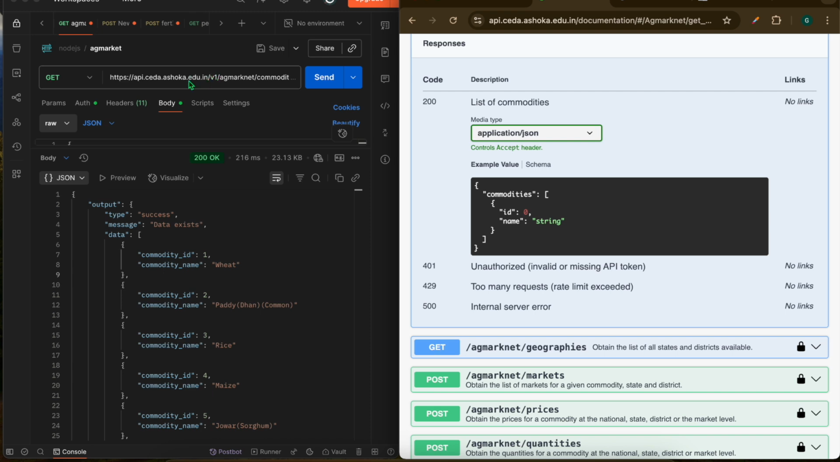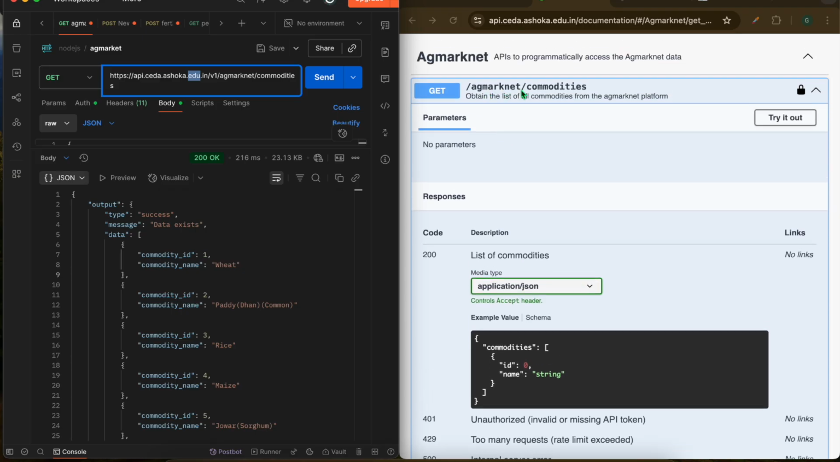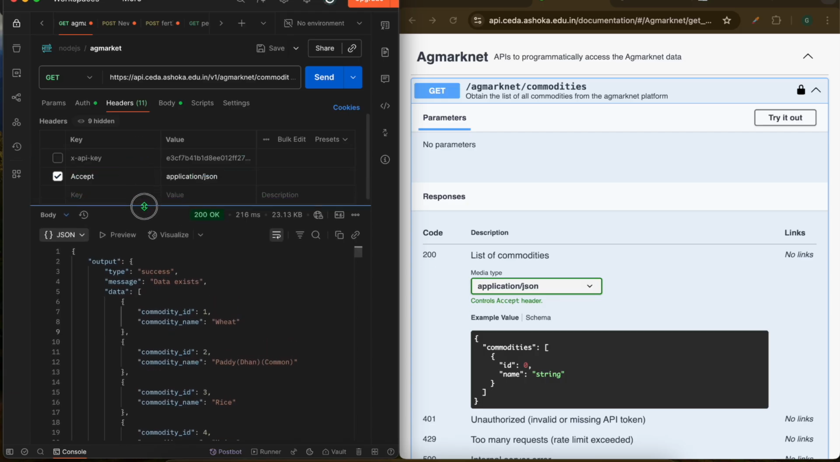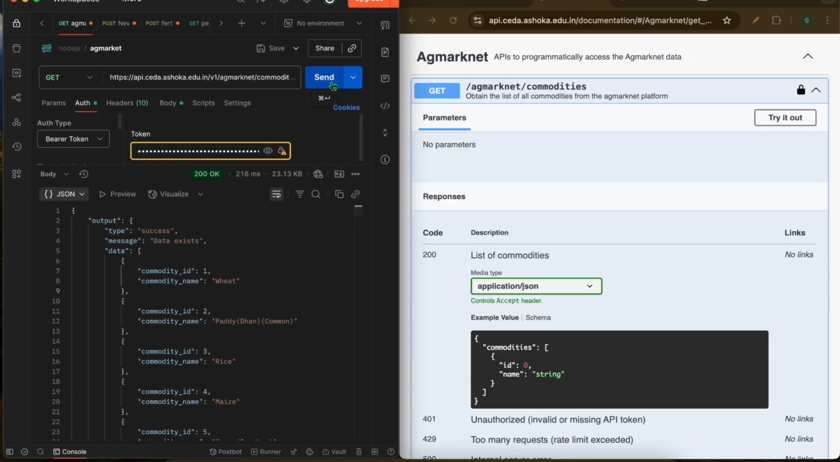As you see, this is the URL. This is the commodity. As you see here, this is the commodity, and here in the header, I simply pass the accept application JSON, and in auth, in bearer token, I pass my API key. Okay, after that when I send it, we will get this commodity.